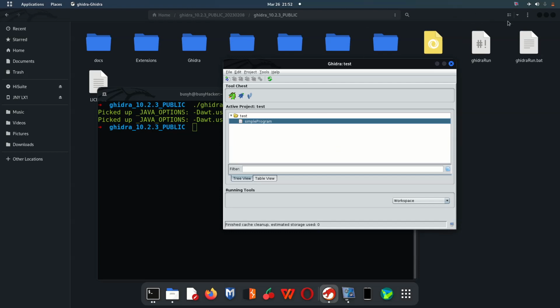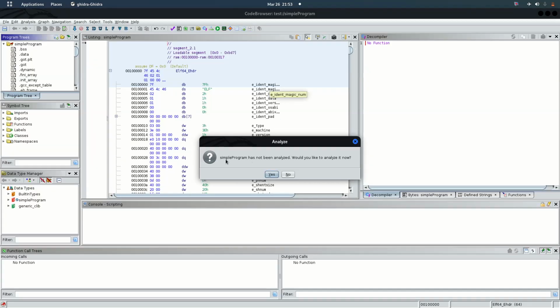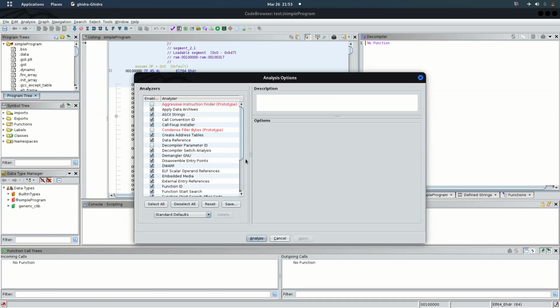Now Ghidra is ready, we are ready to browse the program code. For us to do that, what we can do is just drag this right here. Now we are waiting. All right, then there comes the message: simple program has not been analyzed. Would you like to analyze it right now? Yes, we want to analyze it right now.